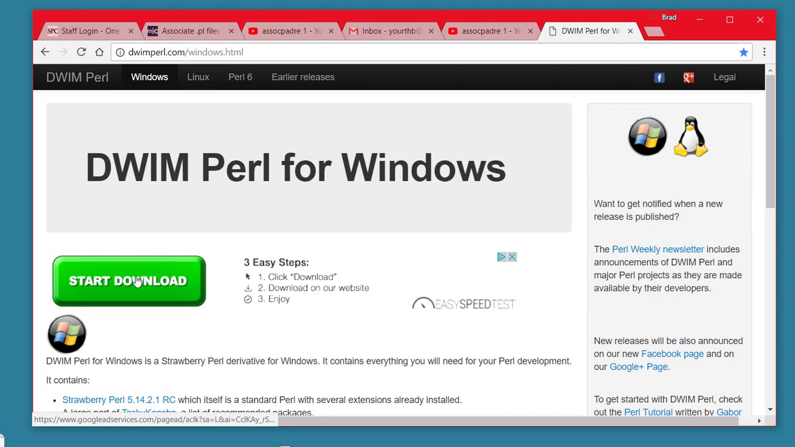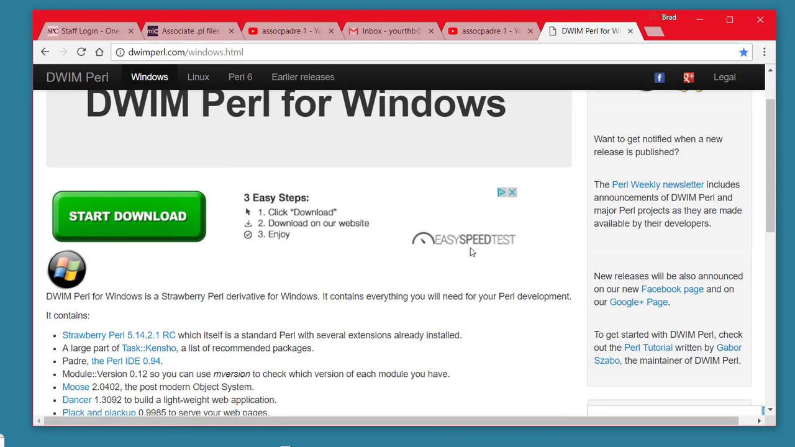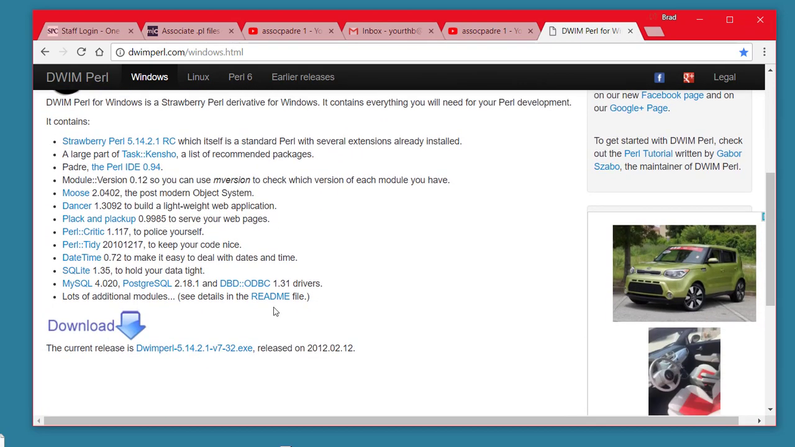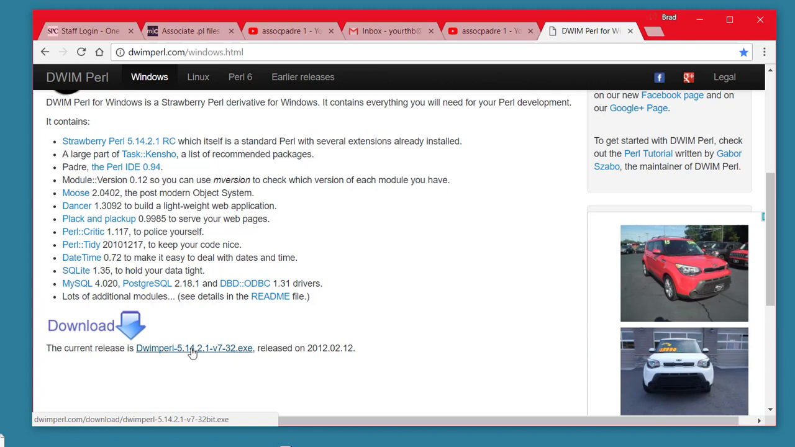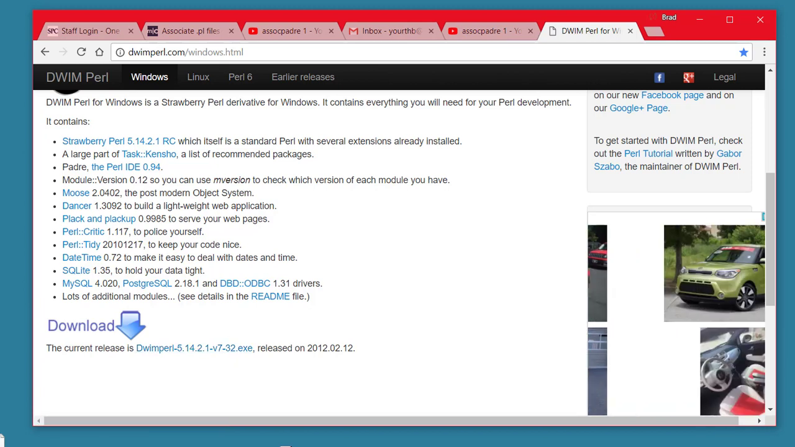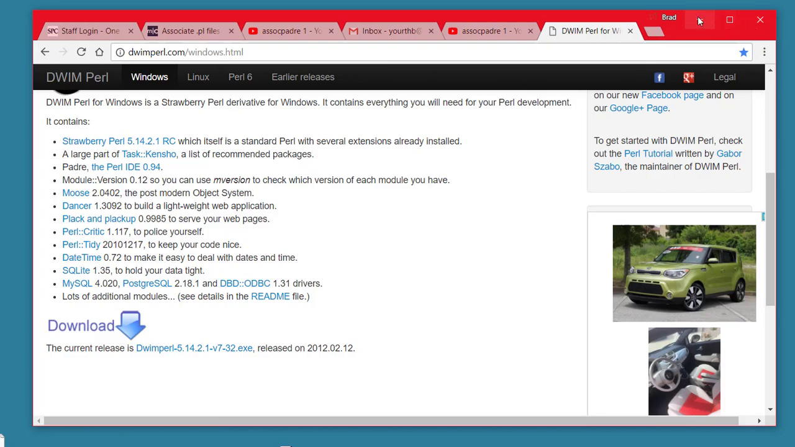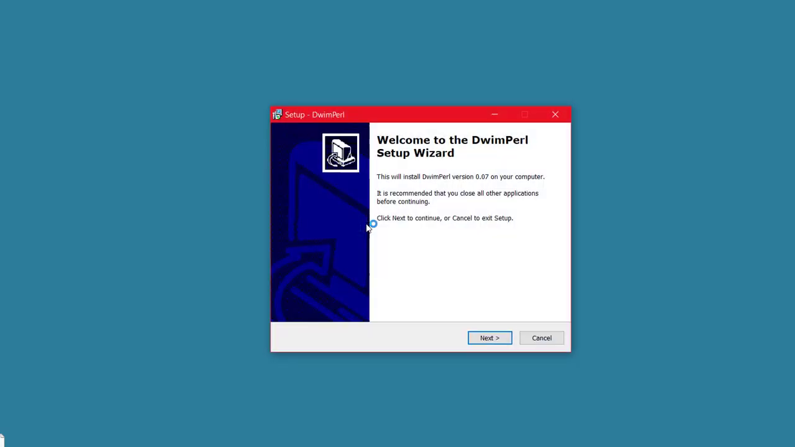Now, don't get sucked into this, okay? This is a scam that's going to give you this other software here. We don't want that. What you want is you want to download this exe down here, okay? Download that exe. Now, I've already done it. So I'm going to shut this down. Here it is. So what you want to do is fire that up.